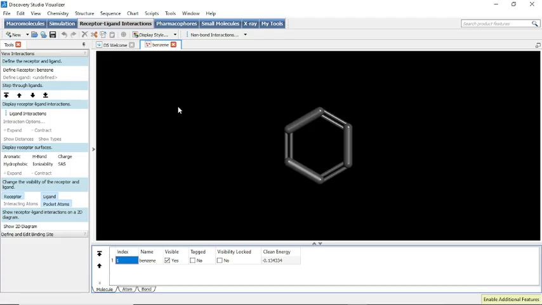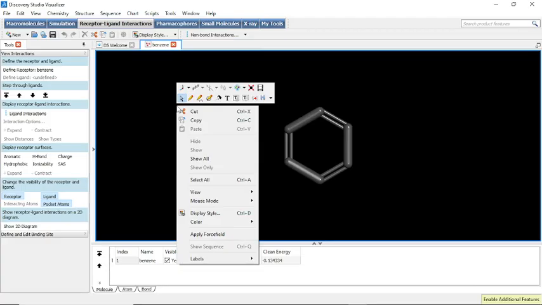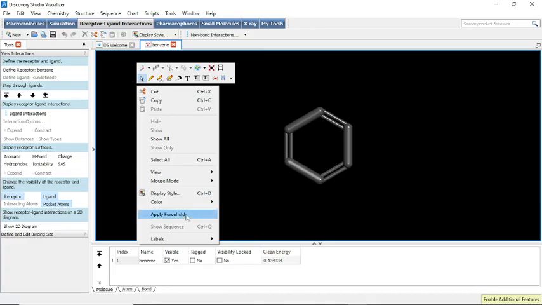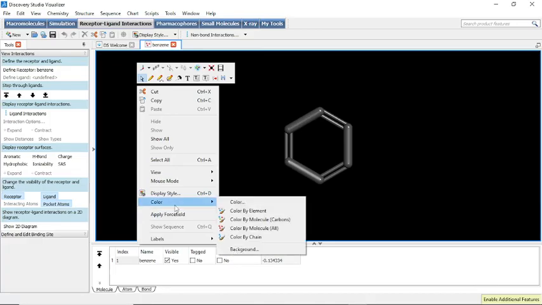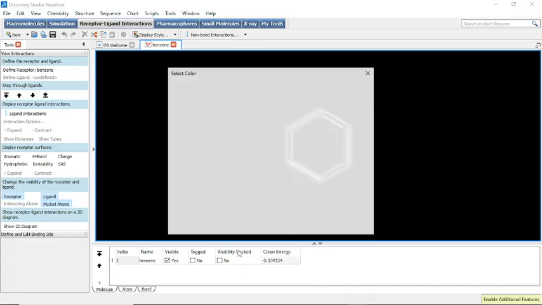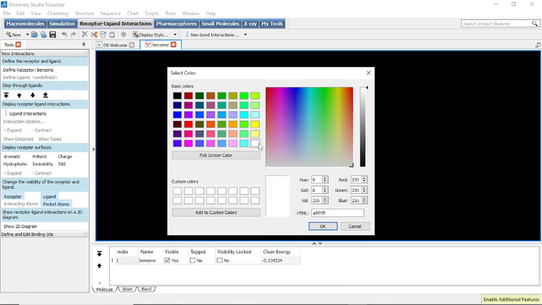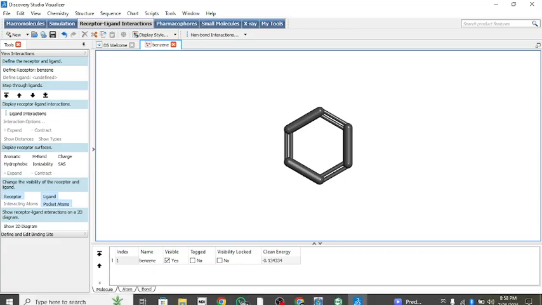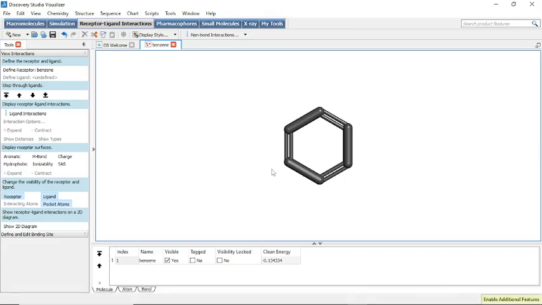The black background. How do we change this black background? Just right click on the black background. Click on color, click on background. Then choose white color and click OK. The color will show white, so that you can be able to see what you are doing. Okay. All right. Yeah. Neat. Good.